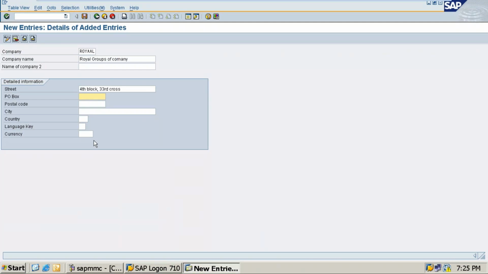PO box, that means the nearest post office number. It will be asking you, sometimes 5 or 4 digits. So I'll give PO 500. The nearest branches, PO, SO, some numbers will be there, so I just gave it as PO 500. Postal code is the area's pin code. So I'm giving here 560011. City Bengaluru. And then now country.